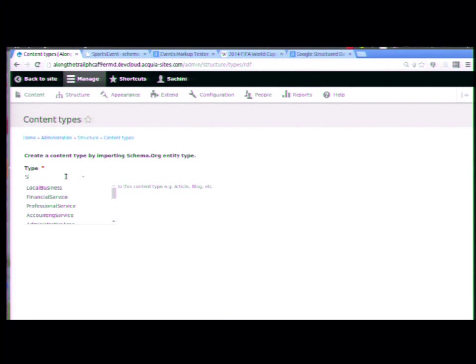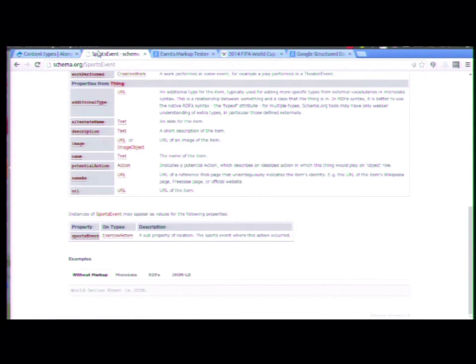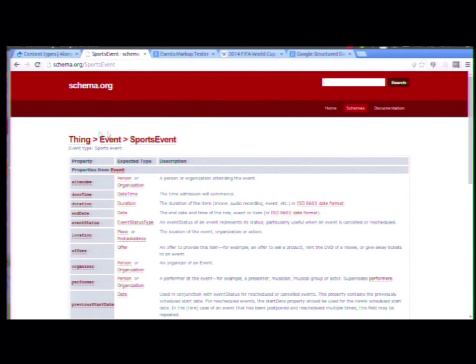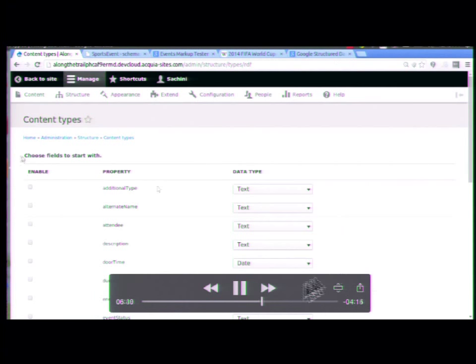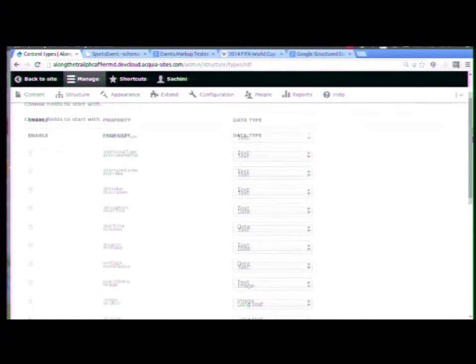And here we will choose something sport related. So, sports event. Just to make sure this exists here, there is a sports event type on schema.org. This is the one we just pulled. Okay, so those are all the fields that we downloaded from schema.org.